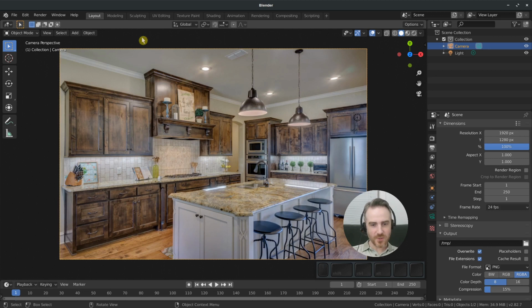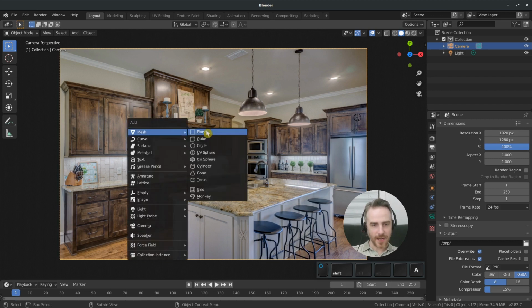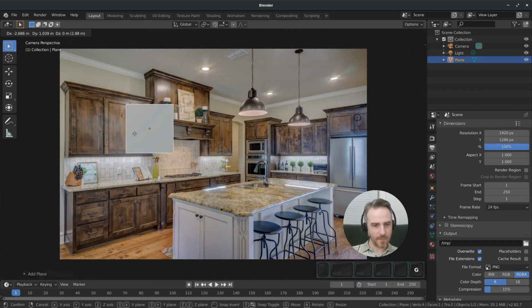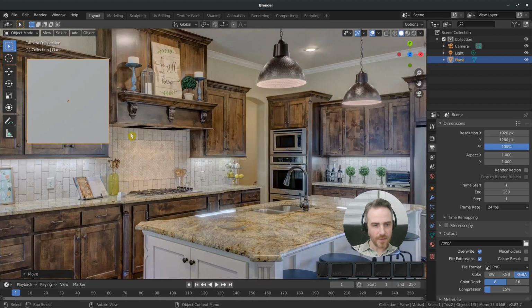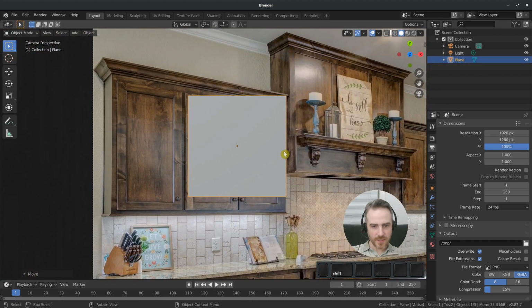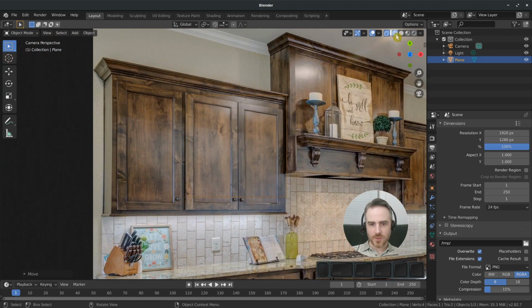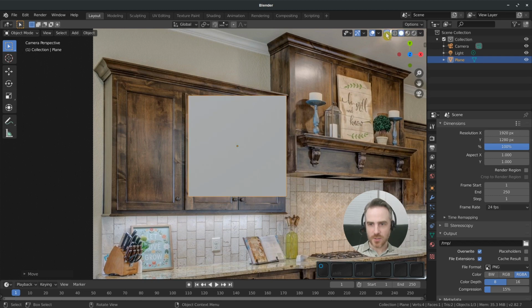Okay, so what I'm going to do here is we're going to extract some textures from this image. And I'm going to start with this cupboard here, these doors. So I'm going to add in a plane. And then I'm just going to move that plane over to those doors. And then let's zoom in here a little bit. And actually, let's just do X-ray mode there.